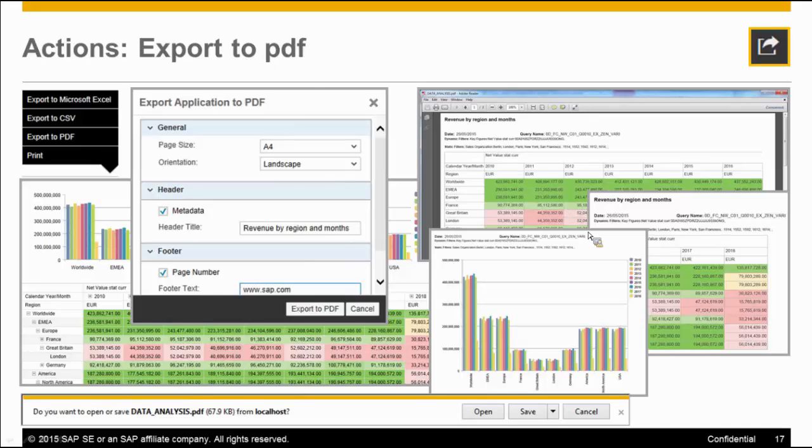And export to PDF. Here you can see we have different page sizes available, and also two orientations, landscape and portrait. You can give your header title and also the footer. Once you click on export to PDF, it will be created as you see in the screenshot.